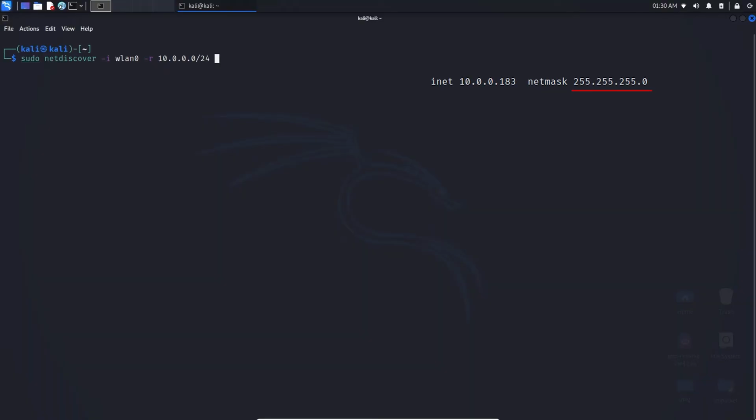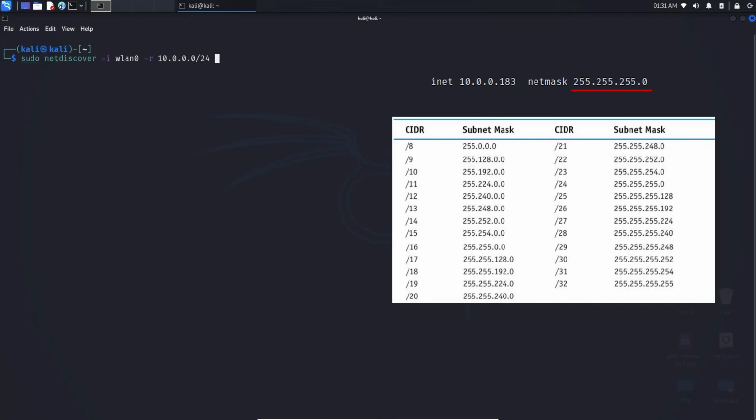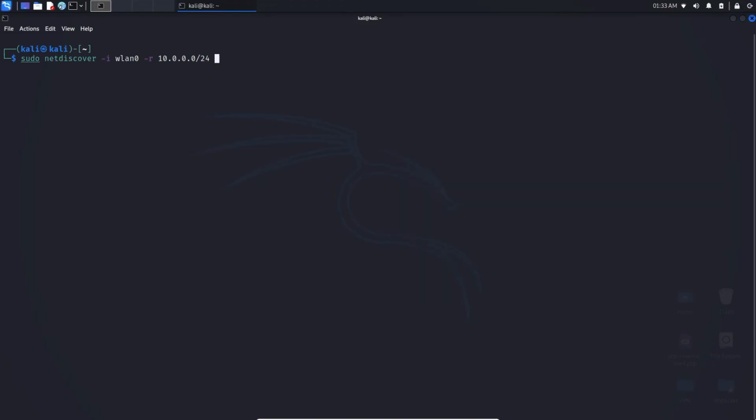So the /24 tells netdiscover, hey, we're going to scan all 256 host addresses and see if there's any live systems currently up and running. If your subnet mask is different, you're going to have to use something other than /24. You'll have to use a CIDR notation cheat sheet, which you can simply Google or you can see here on the screen. And you can just put the corresponding one that matches your subnet mask. Now that that has been determined, we're safe to hit enter.